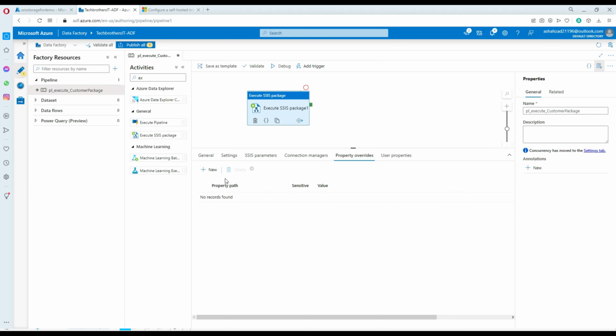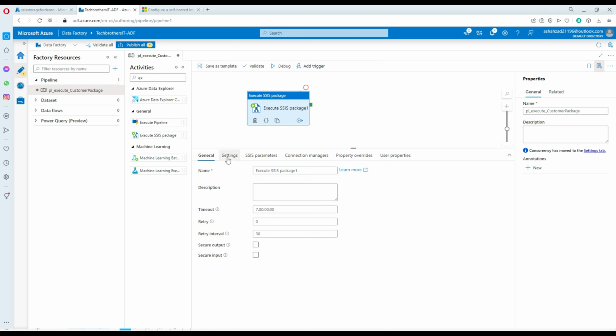Now you have property override if you want to override some properties, and you can provide those values. So there is a lot of information, and a lot of ways to make your package dynamic and change the values. So you can use that here in the configuration. Go to the journal and go to setting.